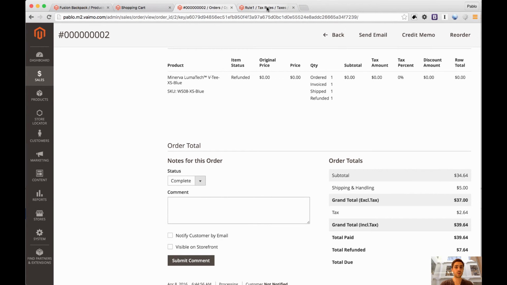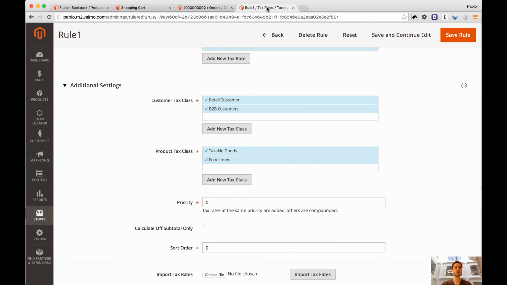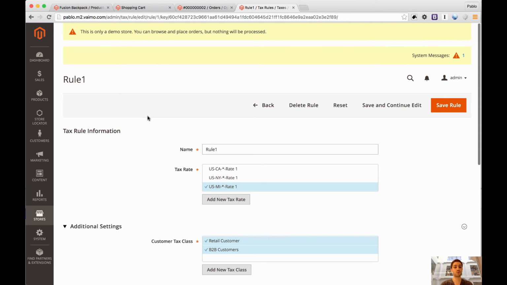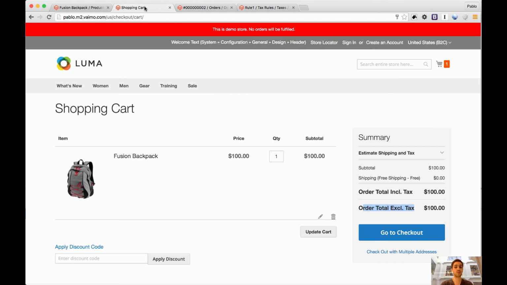And where were we? So in the next tutorial, we are going to go through how to create a new tax rule so that we can actually see the different tax amounts in the shopping cart and if we proceed further to the checkout.